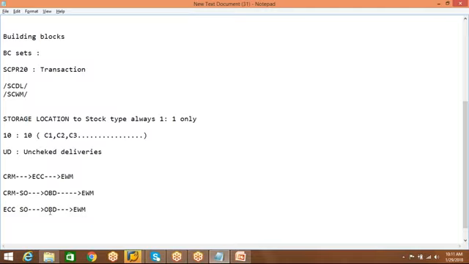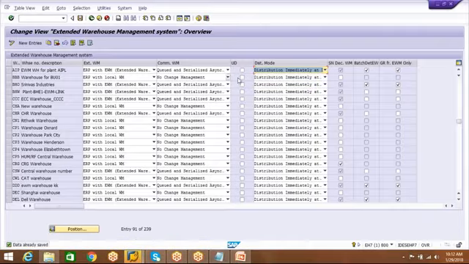It means I need to bifurcate these deliveries with separate number ranges. Unchecked deliveries have one kind of number range, and normal ECC deliveries have another kind of number range. If you want to go with that kind of scenario, you can take this and work. This is about the unchecked deliveries.